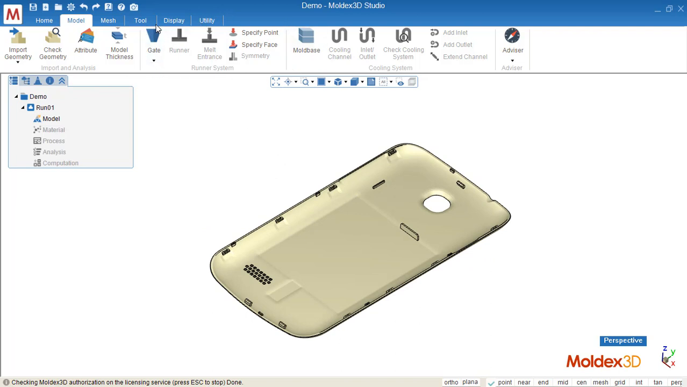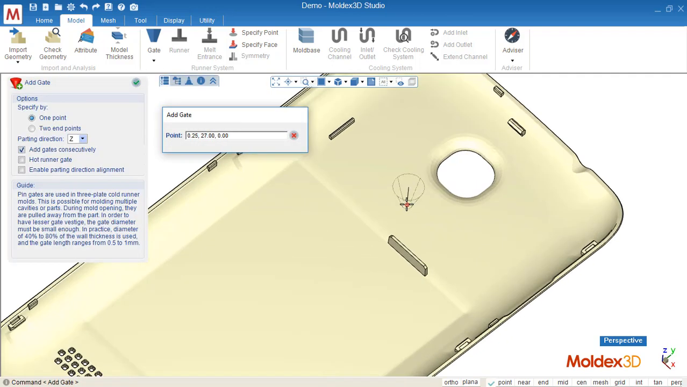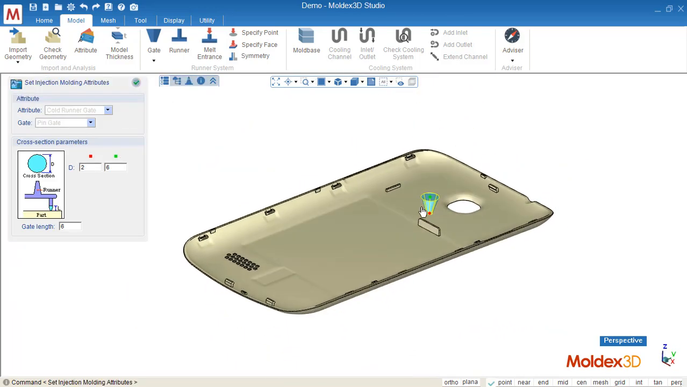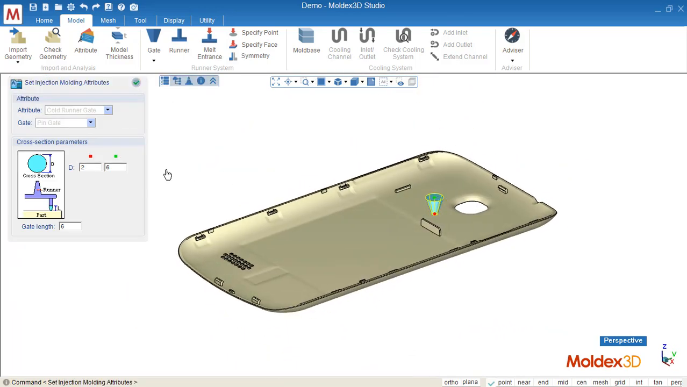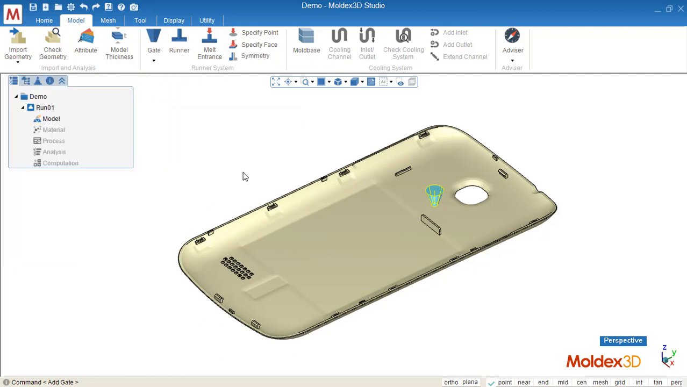It's the run system. Click this one, and we are able to choose the gate and add it on the part. I will use a pin gate for this demo. Simply click and we are able to add the gate on the surface of the cavity. And in this page, we can modify the size of the gate, but I will keep it default this time. We can keep adding another gate if we want, but this is a one gate design, so I will just leave this page.